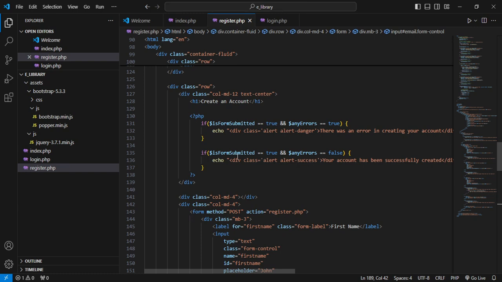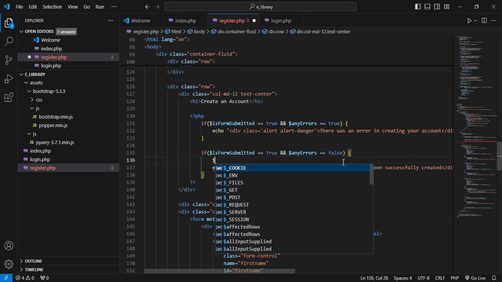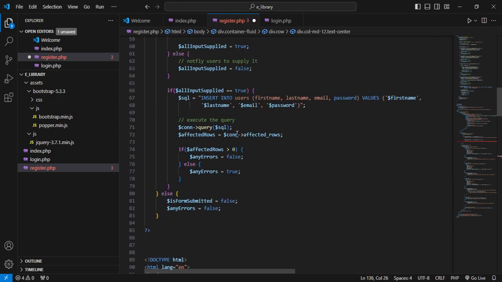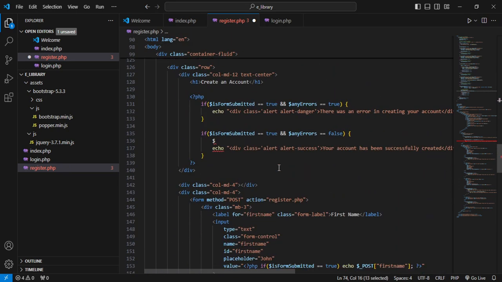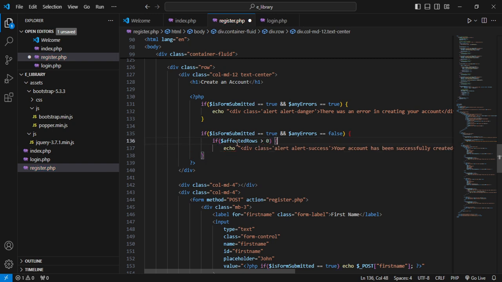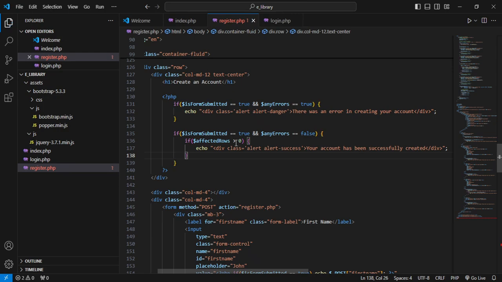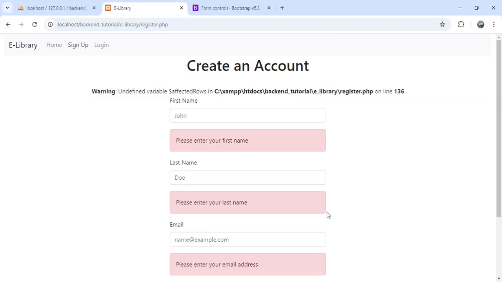Is form submitted true and any errors false? Okay, so we'll check, right? Let's check for affected rows. If affected rows is greater than 0, then basically it does this. So let's see if that solves that issue.